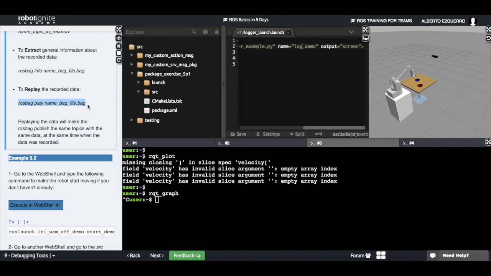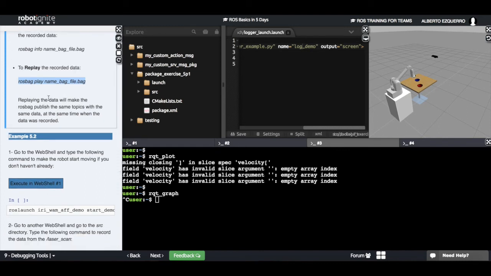Replaying the data will make the rosbag file publish the same topics with the same data at the same time as when the data was recorded. So everything will be exactly the same as when it was recorded. This is important to know.